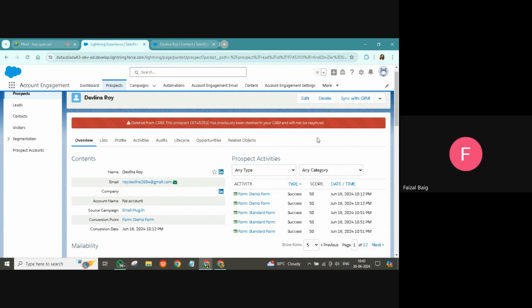Is that clear? Okay. The deleted one is not possible to sync, right? Yes. So once it is deleted, it will be forever deleted. And we have to create the same record with the same email address to resync it. So I have to create a new prospect again with the same details.